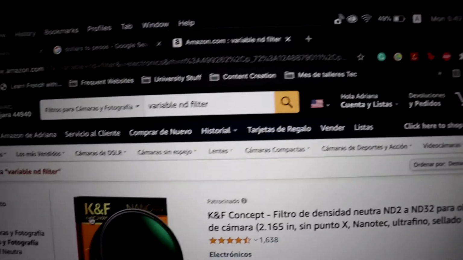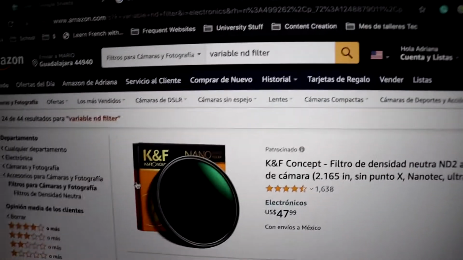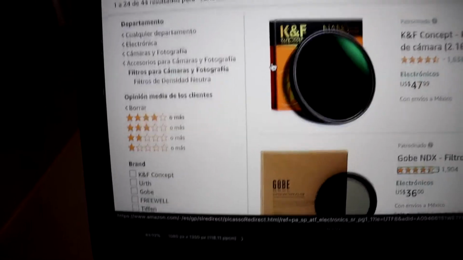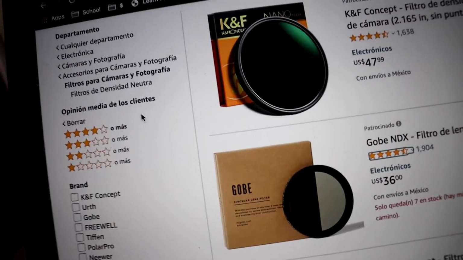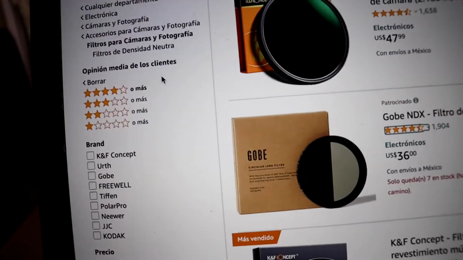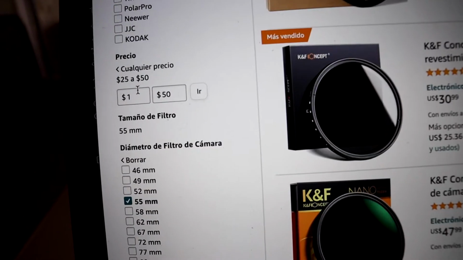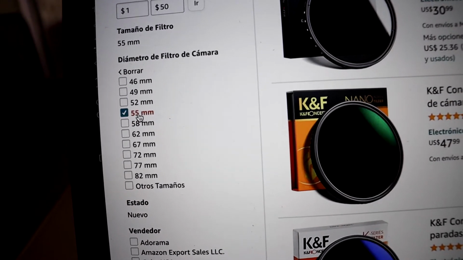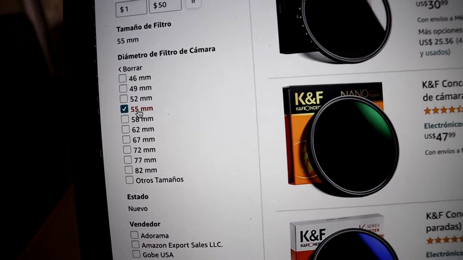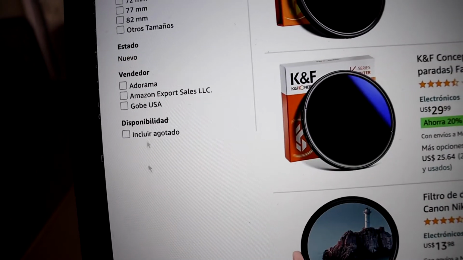So at the top, I'm looking for a variable ND filter. And on the side, I click that I want products that have been evaluated at 4 out of 5 stars or more. I don't have much knowledge of brands. Price, like I said, $1 to $50. I already said that I want a 55mm filter. And the rest I don't really care about.